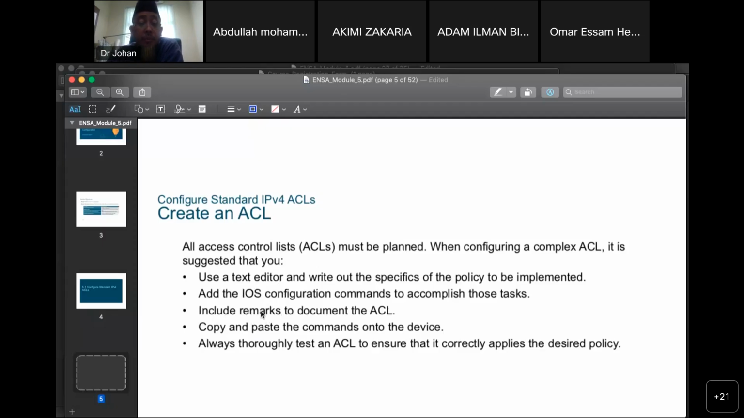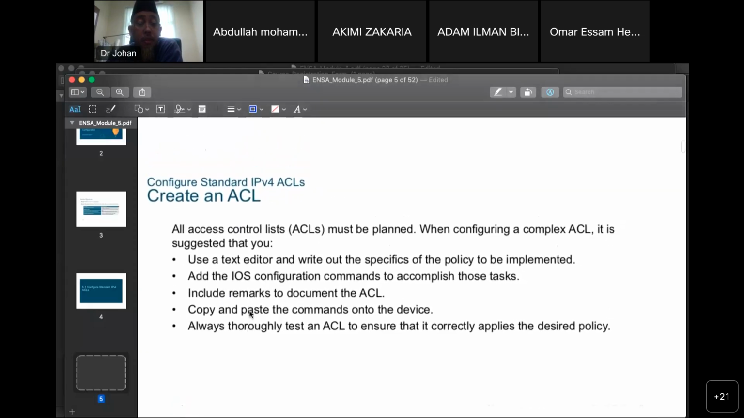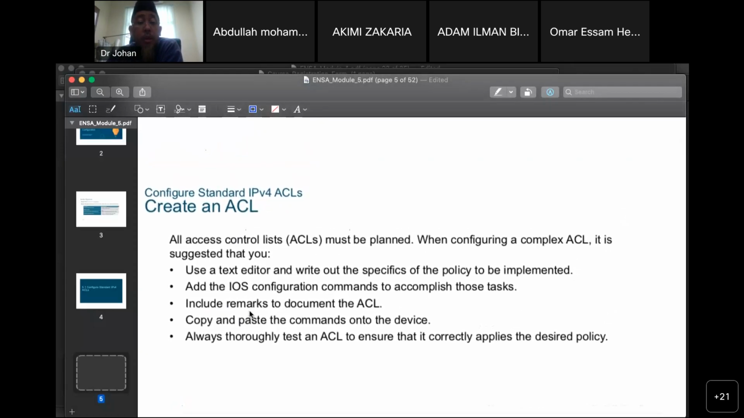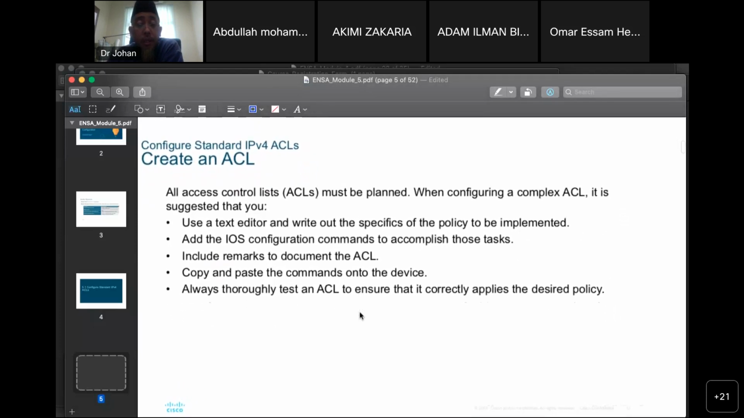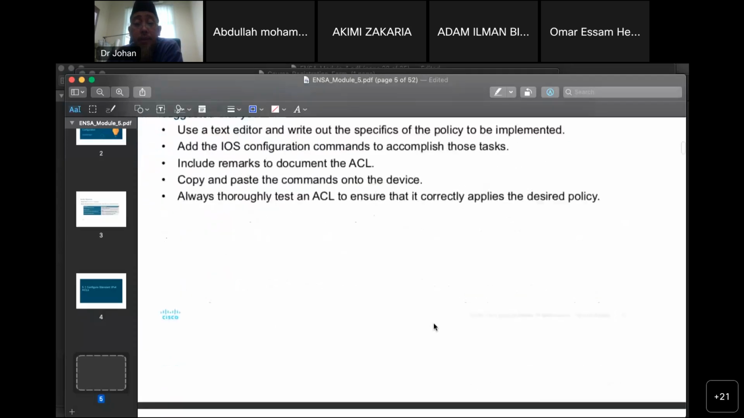For every ACL, it's better to put remarks. It's easy for the future if you do changes, or if we give a job to someone to take over. So with the remarks or documentation, it's easy for them to troubleshoot, make changes and so on. So copy and paste the commands onto the device. Always thoroughly test an ACL to ensure that it correctly applies the desired policy.